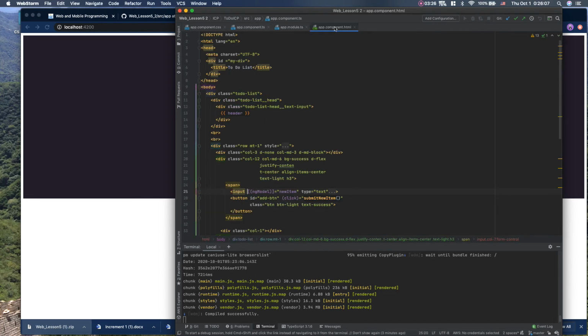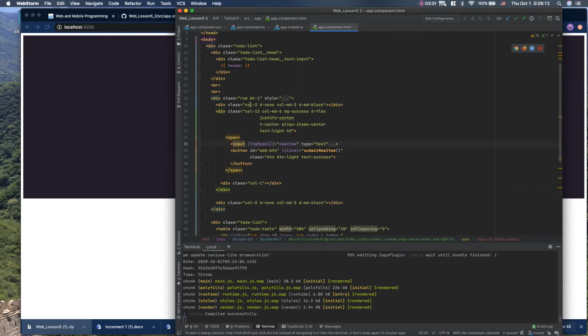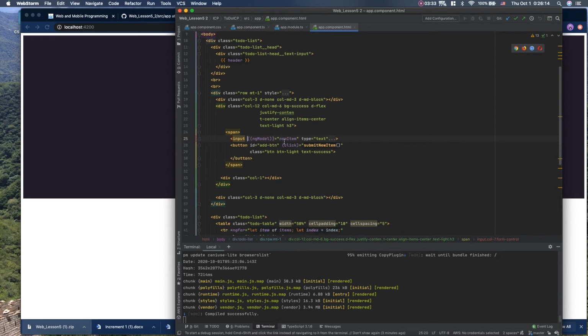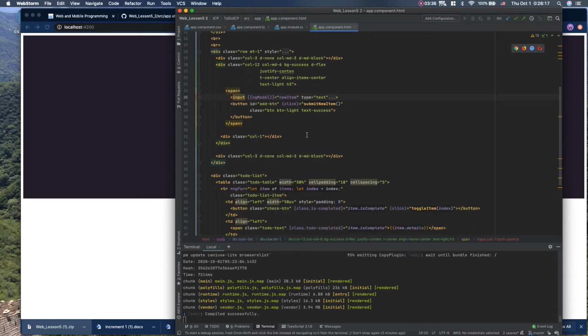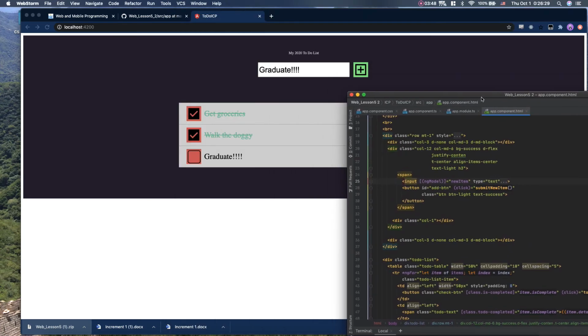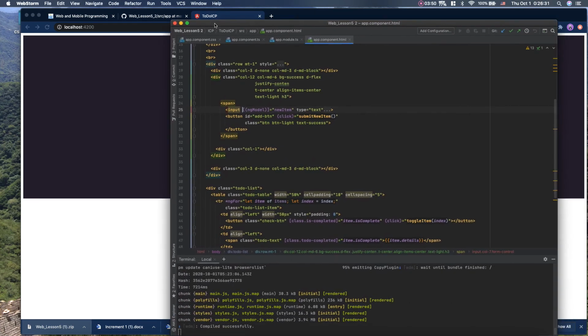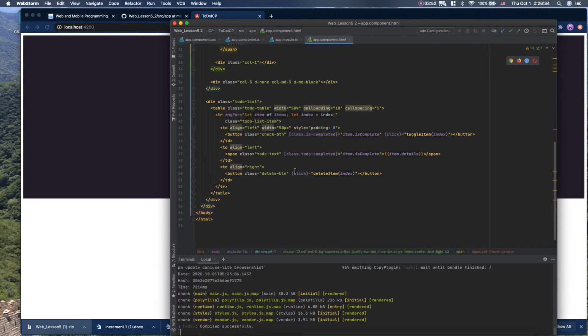And you can see here in the HTML, I added some of my own divs with my own classes, but the general idea being here, I have my new item, and when I click it, it submits the new item. So that's referring to this text box and this button right here. And if we go down a little bit, here we have our actual to-do list.